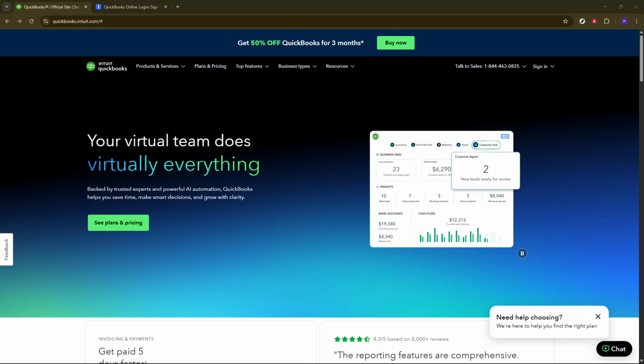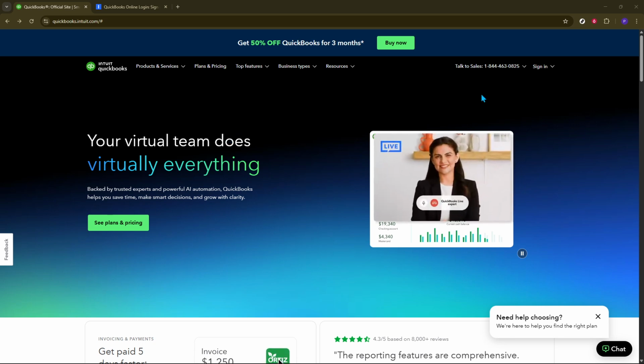In today's video, I'm going to teach you how to clean up undeposited funds in QuickBooks Online. We'll walk through the steps to ensure your accounts are tidy and accurate, preventing any financial discrepancies down the line.